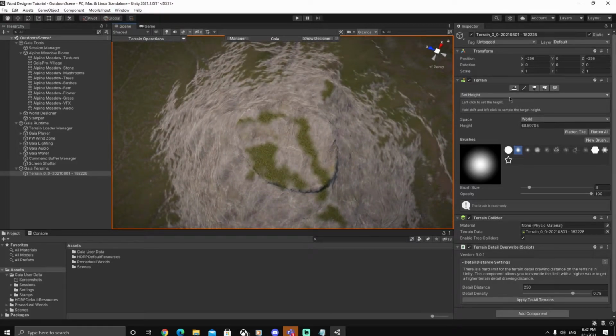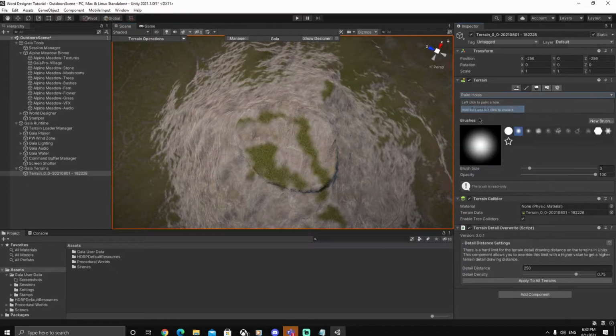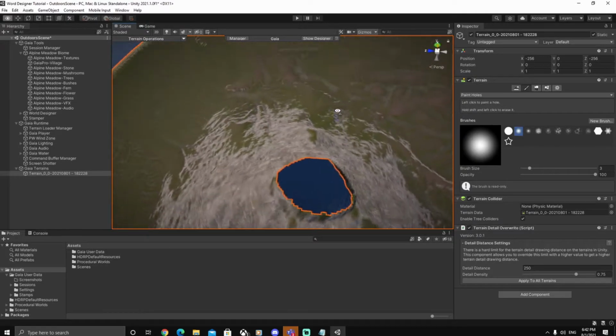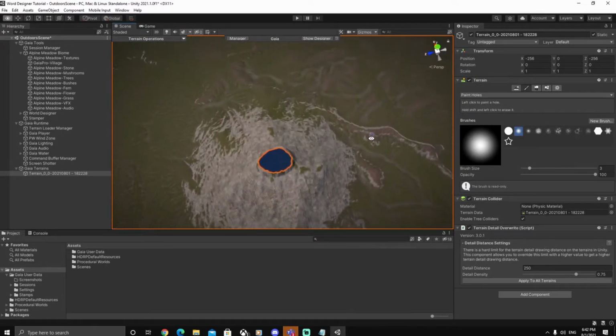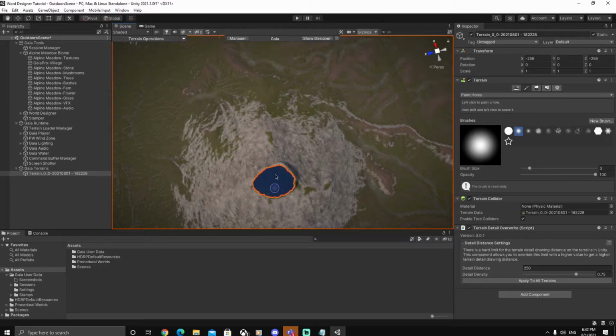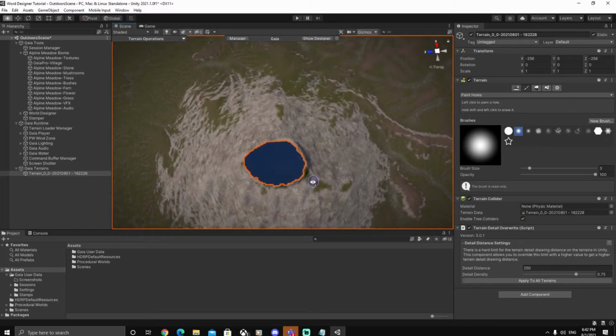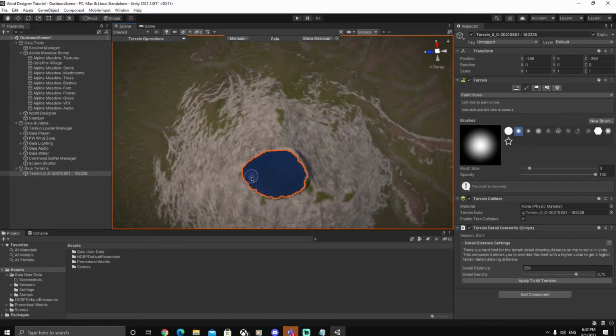All right, next thing we're going to want to do is actually paint holes. We're going to paint a hole in here. We leave a little bit of an edge here. All right. Now, if you're in HDRP, you don't actually want to paint holes because paint holes does not work in Unity and HDRP at this time. So what you would actually want to do is lower the terrain right here instead of paint holes.